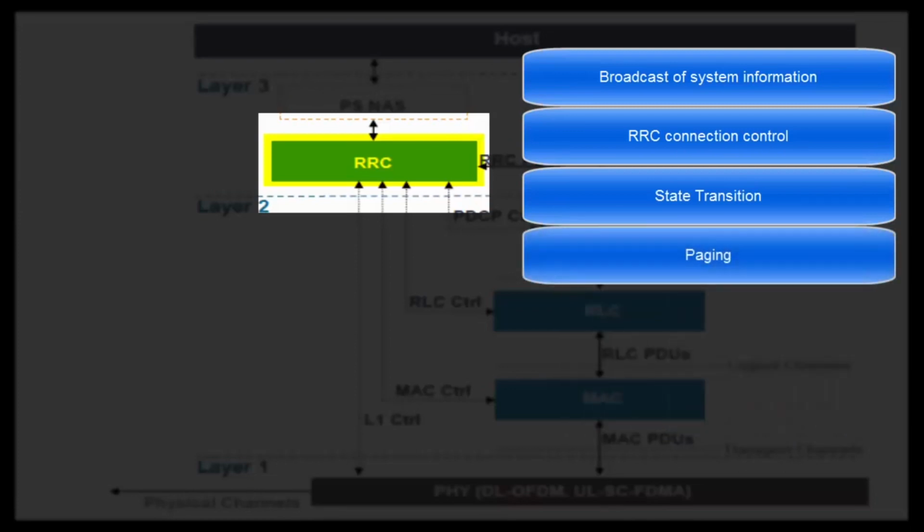Next task is paging. Whenever there is some incoming voice call or PS data to be sent to a UE, the RRC layer of the eNodeB sends a paging message for that UE in the UE's tracking area.